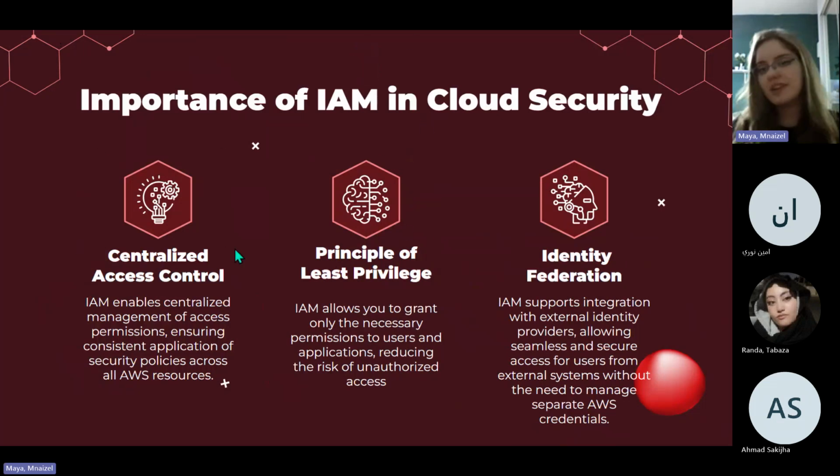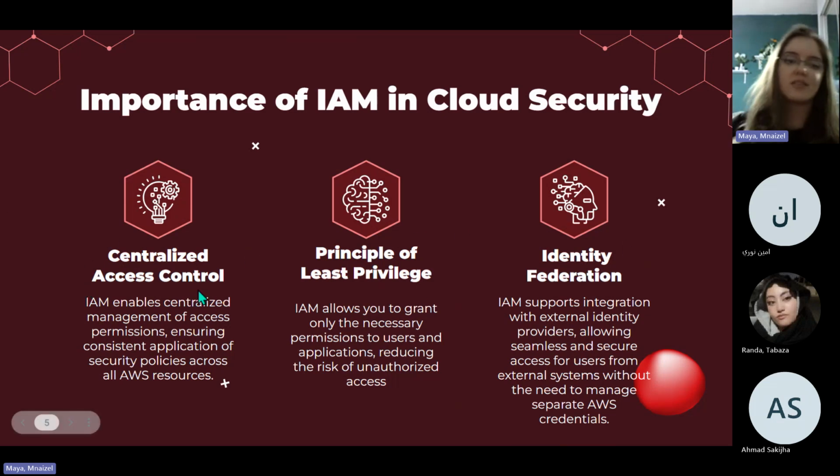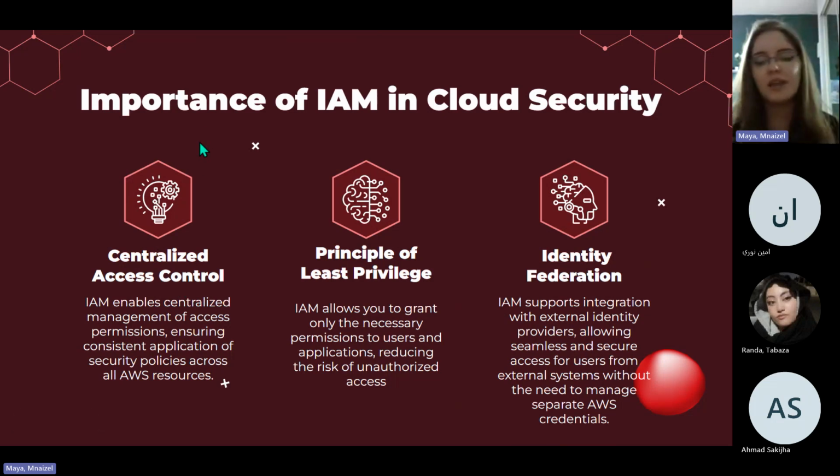So why do we need IAM, and what's its importance in cloud security? IAM is one of the cloud security services. Of course, there are more than these three; I just gave the most important ones. First, centralized access control. AWS IAM is everything you need for security related to users, groups, roles and permissions. It gives you a centralized place to control your resources, your groups, and everything.